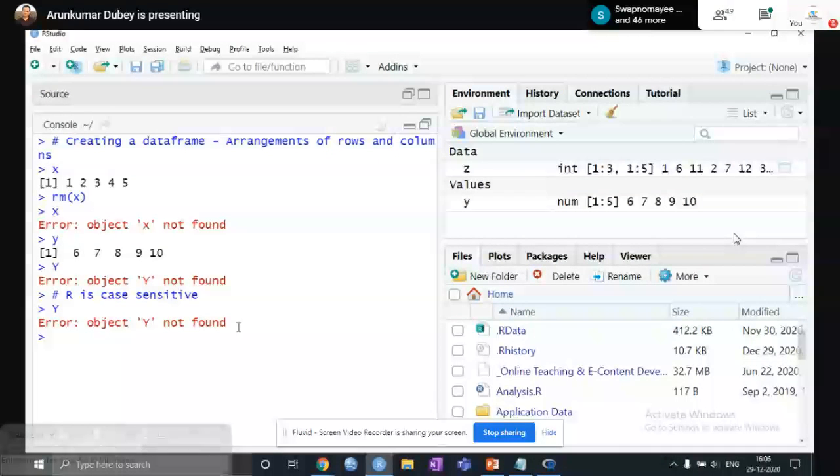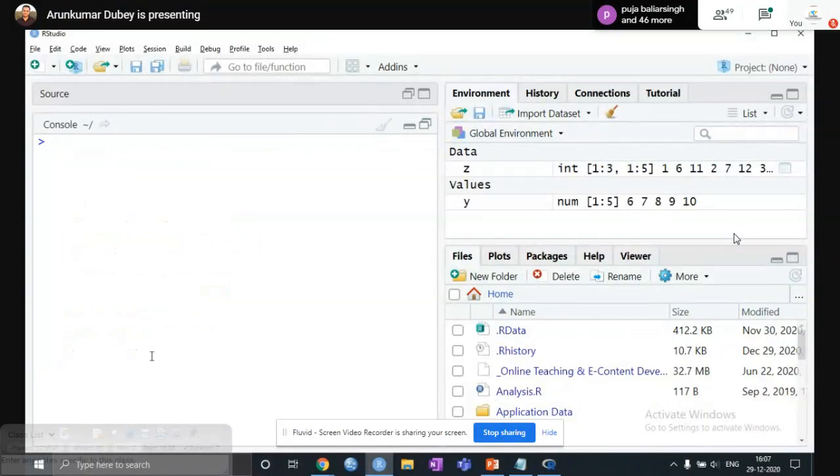We call it object or vector. Object and vector are one and the same. Now, if I type small y, yes, I will get some output. But just remember to be very specific. What are you using? Are you using capital Y or small y? For you, y may be y, whether small or capital, but for R, small y may be different from capital Y. Just remember this.